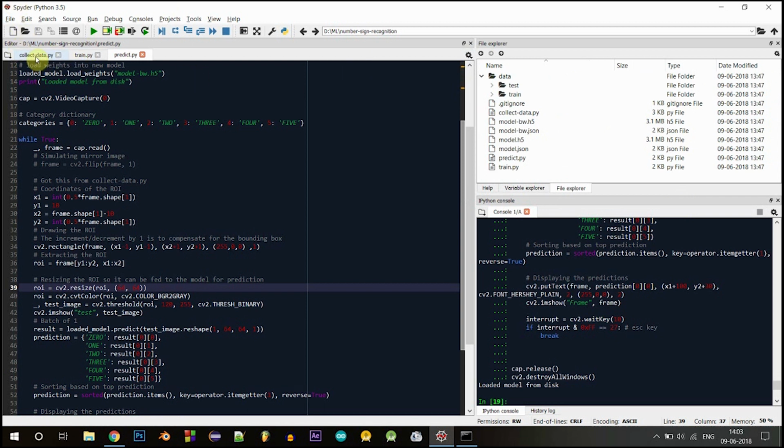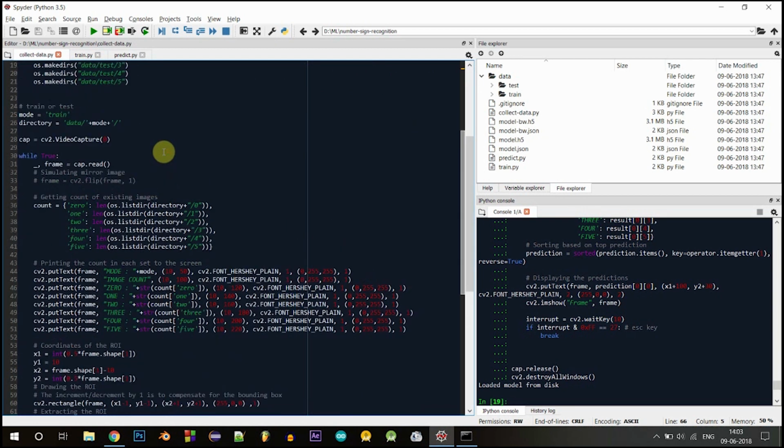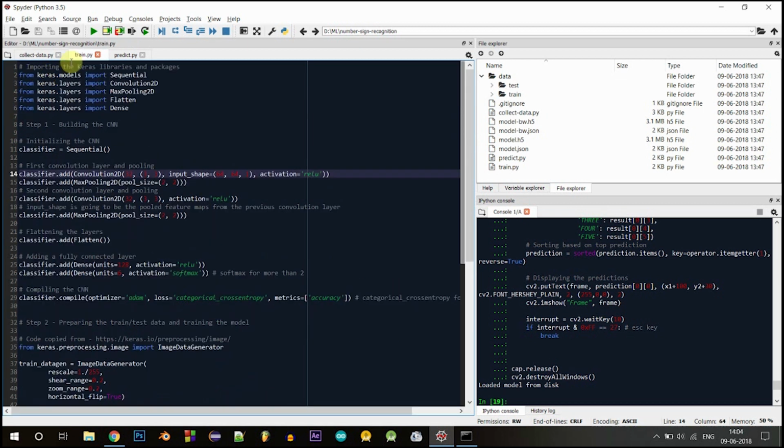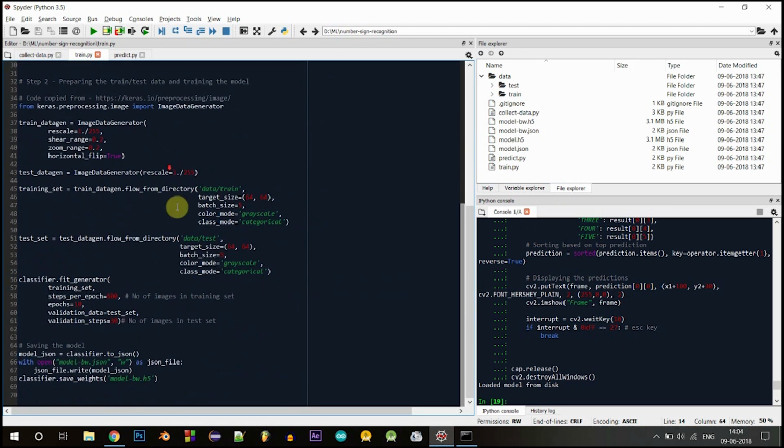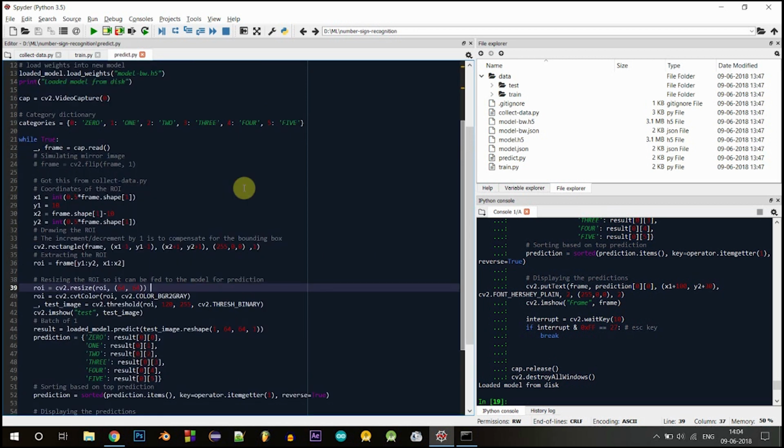So this project basically has three parts. First is collectData.py, with which we'll be collecting the data, that is, collecting the images to train the neural network. Then we have train.py, where we have written the machine learning model and we'll be performing the training. Then we have the predict.py file, which will use the model that we generated in train.py to make new predictions.